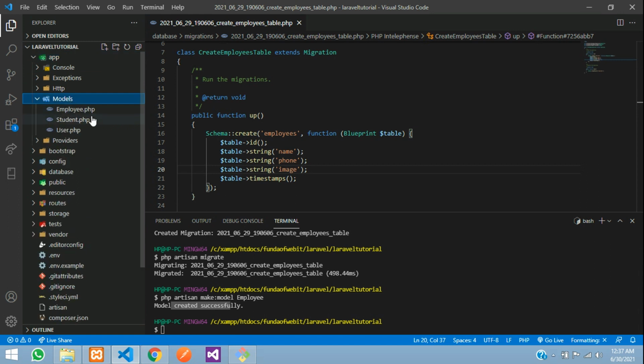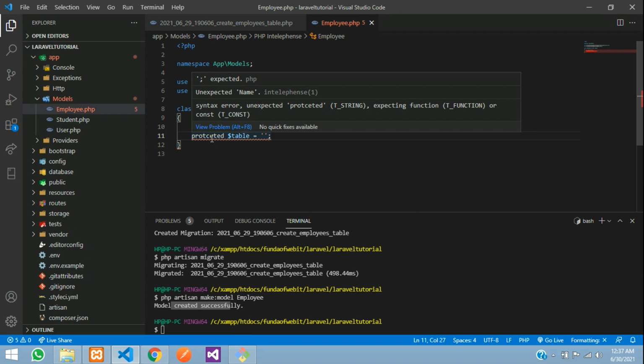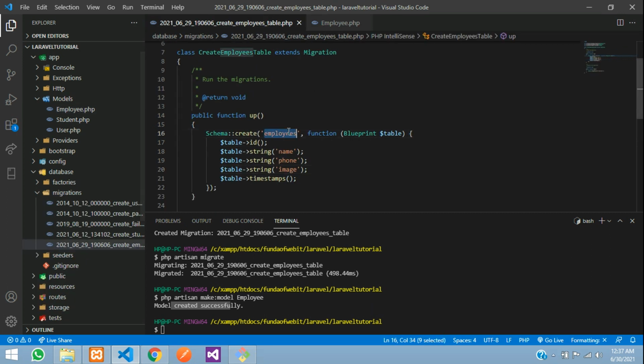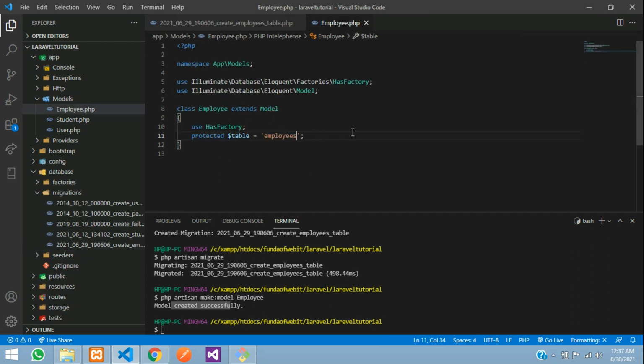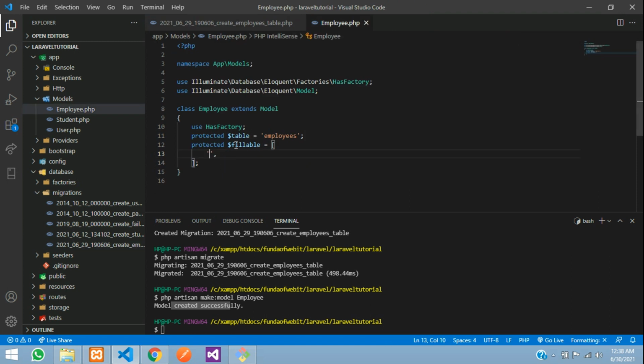Let's go to app, Models, Employee.php and create a protected $table equal to, we are defining, okay, spelling mistake, protected, and the table name, copy from here, paste it. Then protected $fillable, that is nothing but your table column fields. So you can copy name, phone and image. Save it. Now you can close the table and your model.